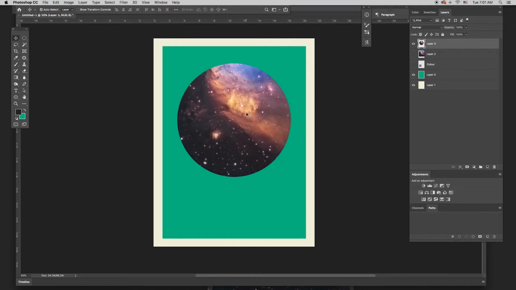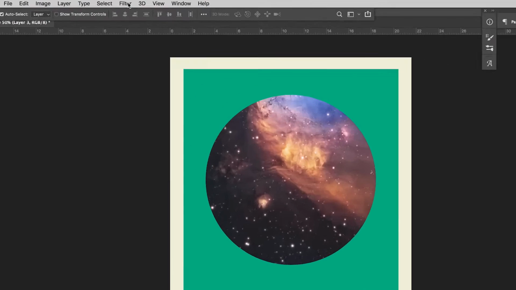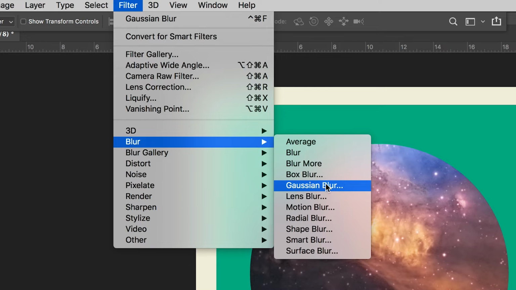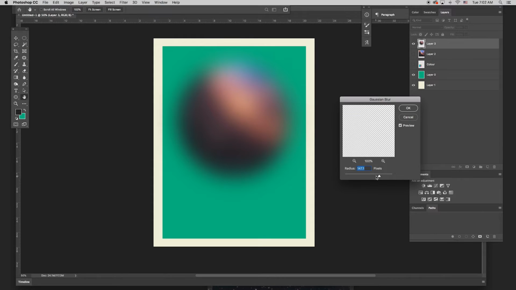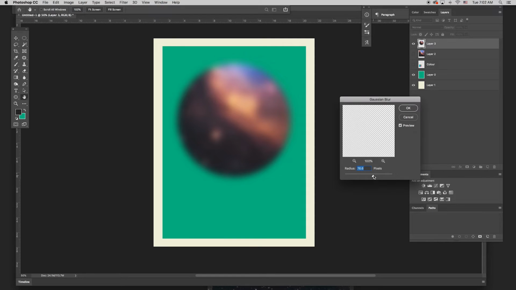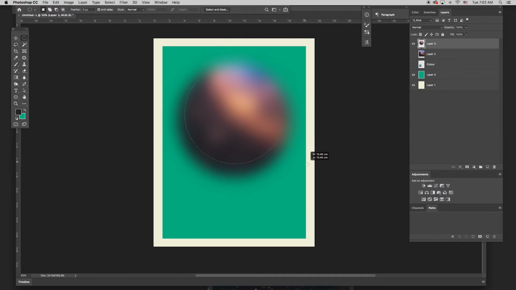So you go to filter and then go to blur, choose this one. And here you can add the amount of blur that you want to apply. I think that's good. Now I'm gonna do another circle, but I'm gonna apply a color of pink.